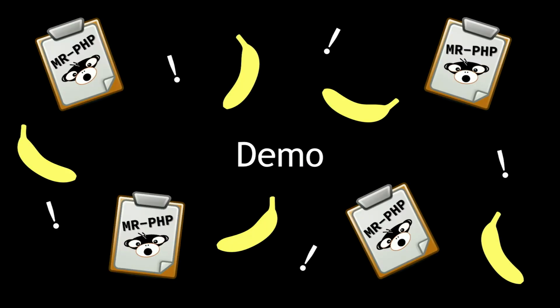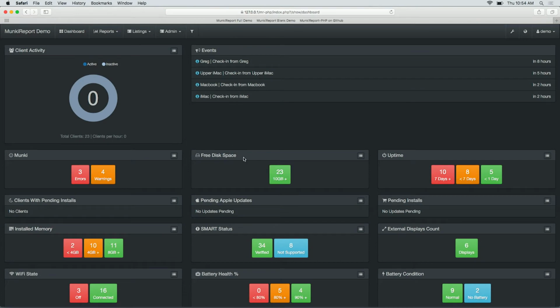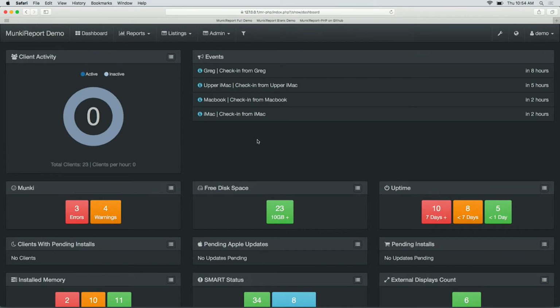All right, let's do a demo. John was nice enough to populate a, there we go. I'll zoom that in a little bit. Make that text a little bigger. Is that size okay for everyone in the back? Cool, awesome. So John was able to make a little database with some fake client data in here. So we'll take a quick walkthrough and demonstrate some of the features that we have in MunkiReport.